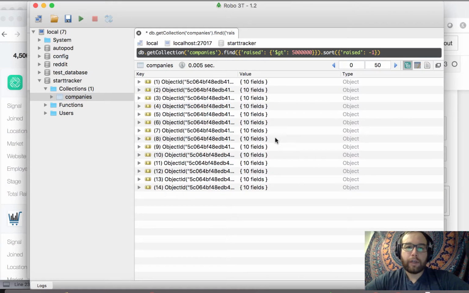So we can start tracking, we could start performing analytics, we can start using this data locally for the kinds of things that we want to do to build out more of our startup tracker.